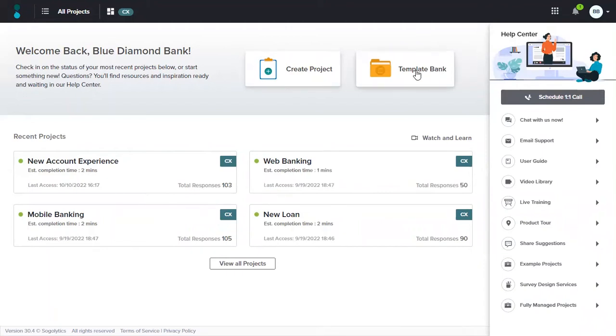I could start with a pre-built template designed by our experts, but let's assume I've already gone live with a few different touchpoint surveys throughout the customer journey. So I'd like to better understand what's working and what's not for our customers after they open a new account, after they use the web banking or mobile banking app, or after they apply for a new loan, right? Just as a few examples.